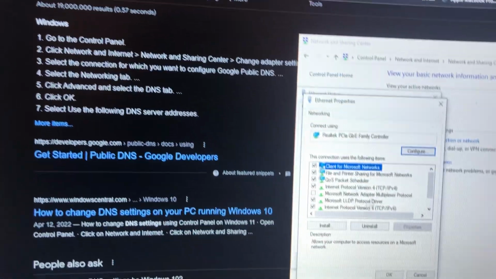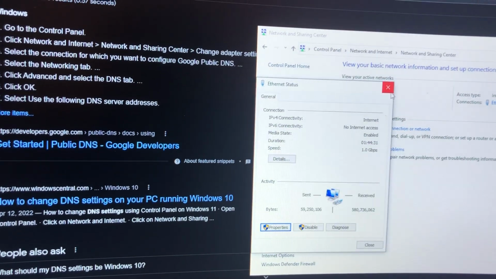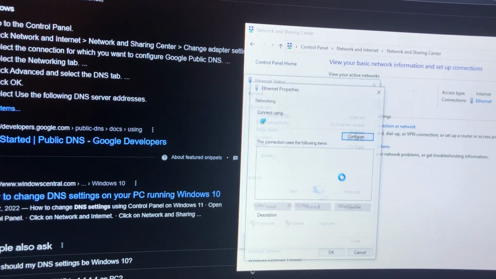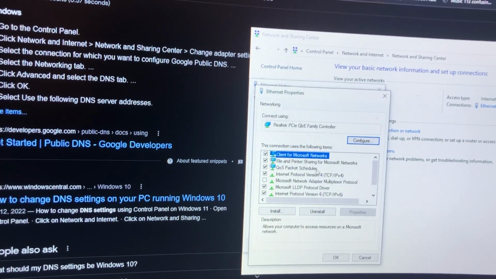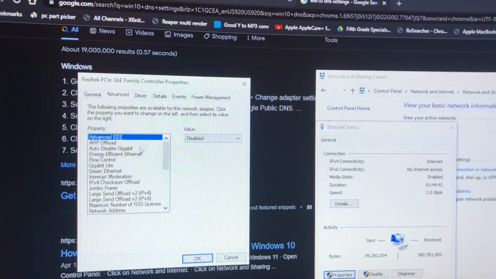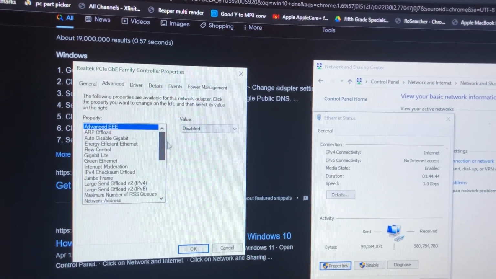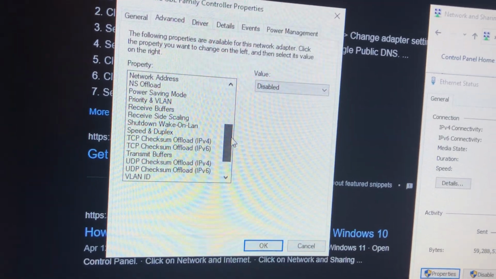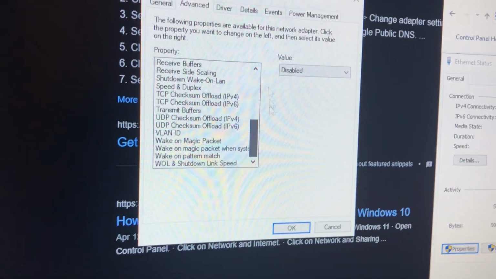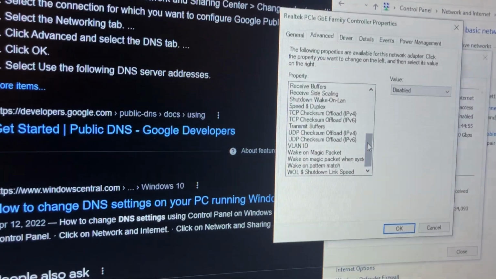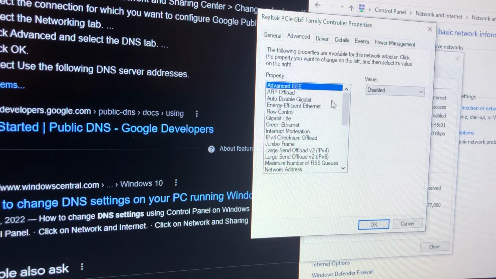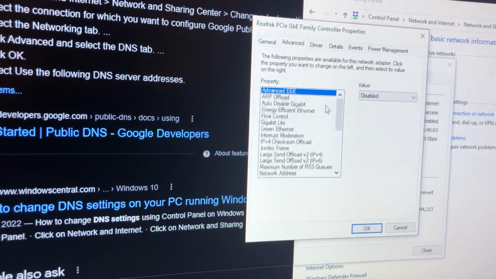Change adapter setting and click advance. Well, that's a damn lie. Figure. Advance, there we go. And now I should be able to find what I'm looking for here. So, jumbo frames, might be good to turn that on.